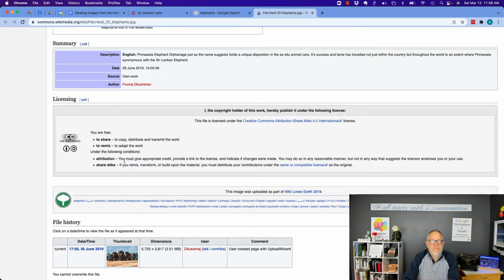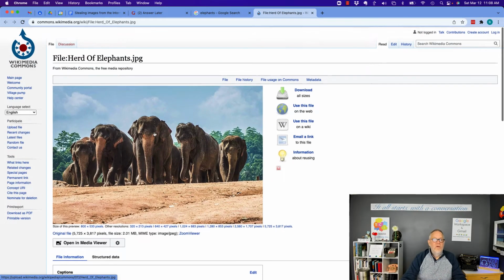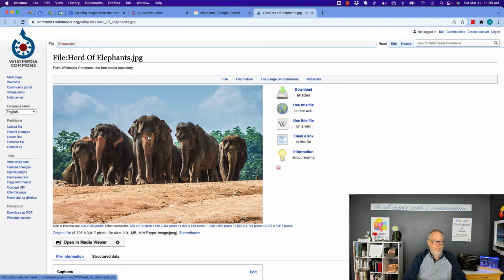you must give appropriate credit, provide a link to the license, and indicate if changes were made. You must do this. You may do so in any reasonable manner, but you cannot suggest the licensor endorses you or your product or your use of it. So if I'm going to use this image, I'm going to save the image. I actually never right click. Look for the download. Look for the opportunity to download. This is way better than right click.